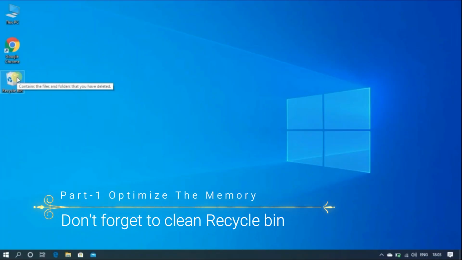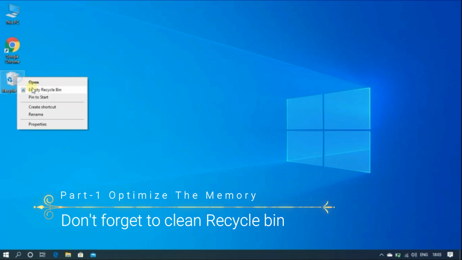Time to clean the Recycle Bin. Some of the junk files we just deleted are transferred to the bin and still occupy the space of our hard drive.